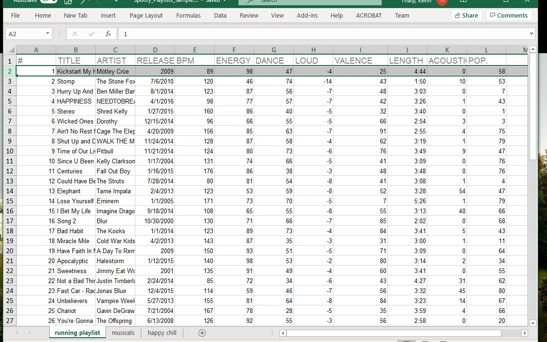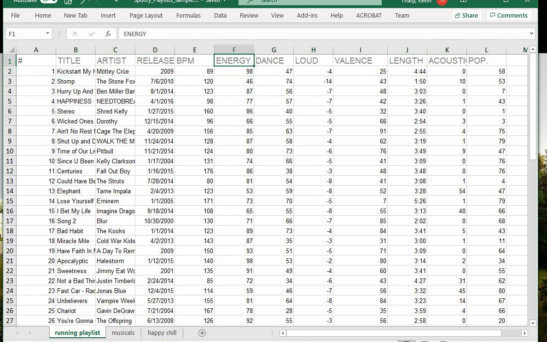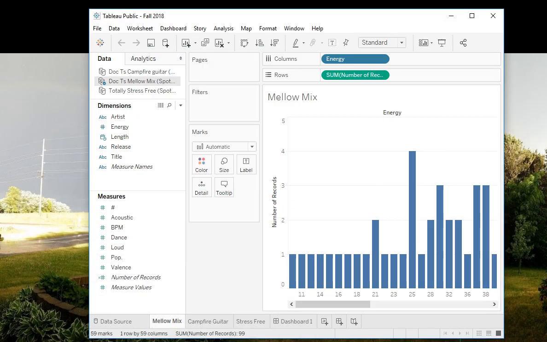But what we want to do is take that energy and look at the energy as it compares to this. So we have to shift this data so that we can turn energy into a dimension, and then compare all our energy dimensions and look at all the different metrics for the different songs. So that's what we're going to do in this exercise today.